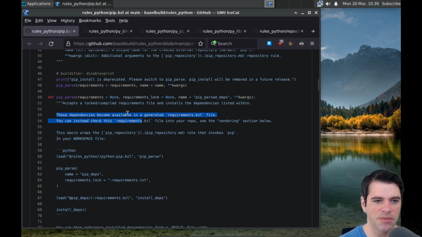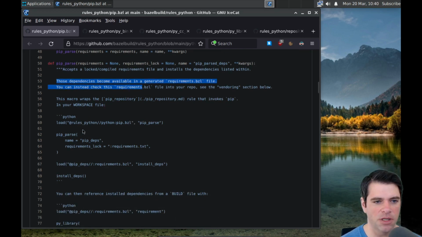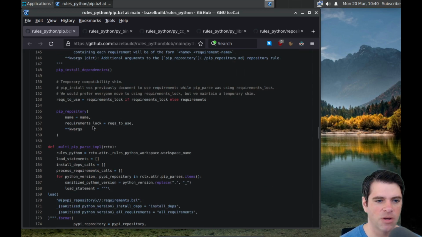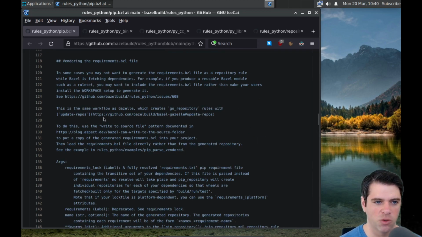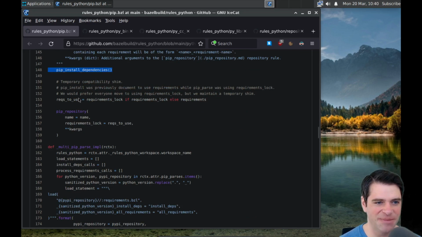Right. These dependencies become available in a generated requirements.bazel file. You can instead check this requirements.bazel file into your repo. See the vendoring section below. This macro wraps the pip repository rule that invokes pip in your workspace file. Okay, and then there's some more stuff. Okay, so we're going to call pip install dependencies, which will, I guess, install the dependencies of pip.